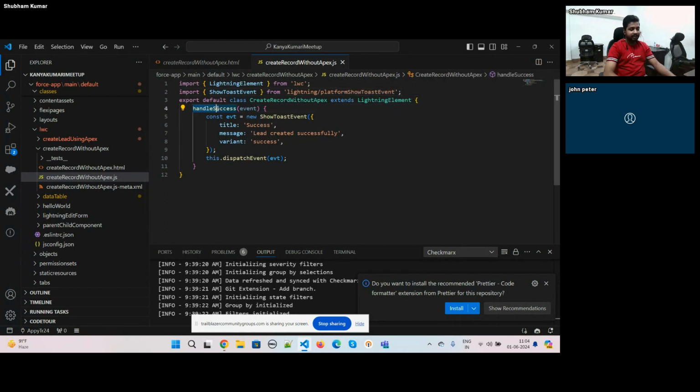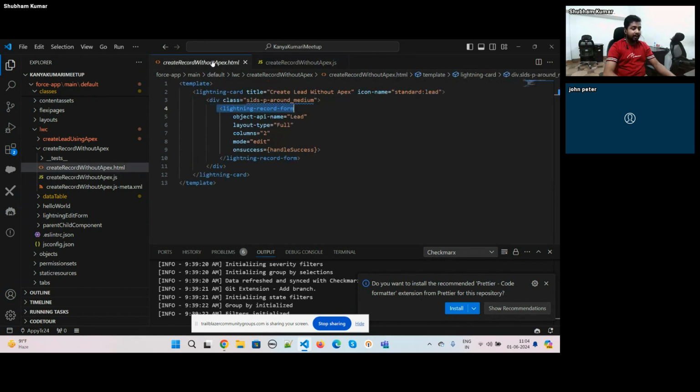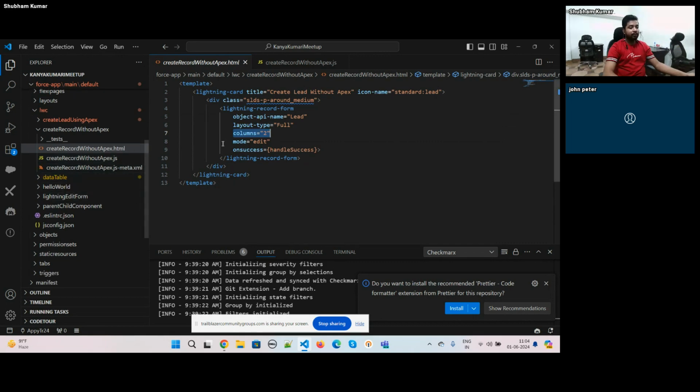We have just called one method, handle success. We have these events available, so on success we call handle success. Whenever this lightning record form is successful, we call this method and show the success message to the user. What we need to pass is just the lead name and the layout type, rows or columns.